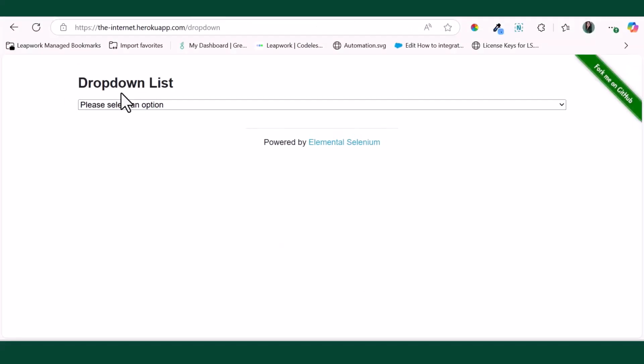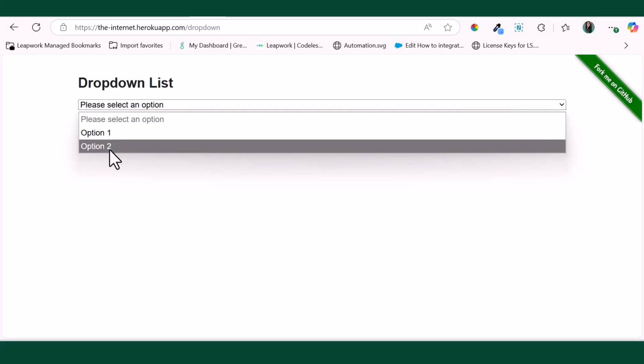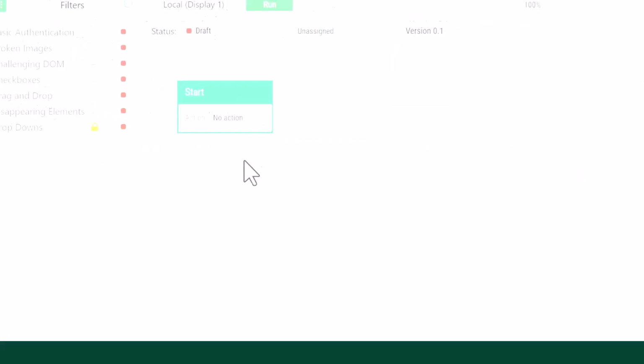To demonstrate how, we'll take a simple scenario: a dropdown with two options, Option 1 and Option 2. We'll be using the Set Web Dropdown block to select an option and explore the different approaches it offers to set dropdown options effortlessly. Let's get started and create a dropdown automation flow so you can see how Leapwork removes the complexity from dropdown testing.